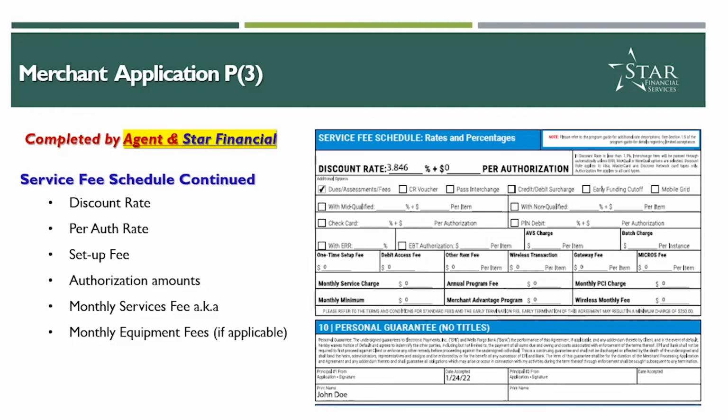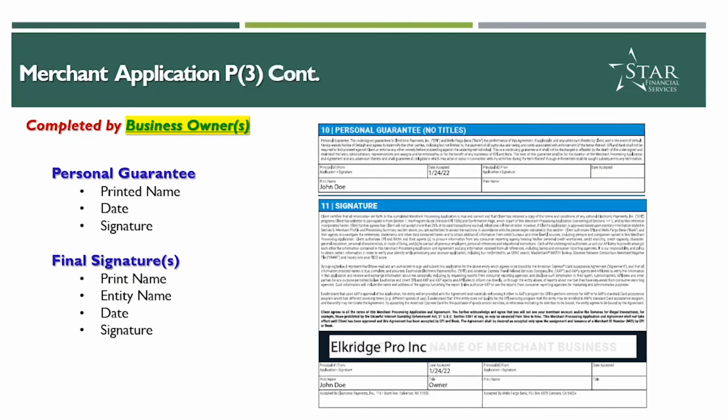And continuing on, the service fee schedule is going to be where we're going to actually be putting the rates for processing. The discount rate for cash discounting is 3.846. But really, this segment, Star is going to be taking a look at before it gets submitted. We will make sure that everything's filled out properly. You're welcome to ask us for additional training if you really want to understand this segment of the application.